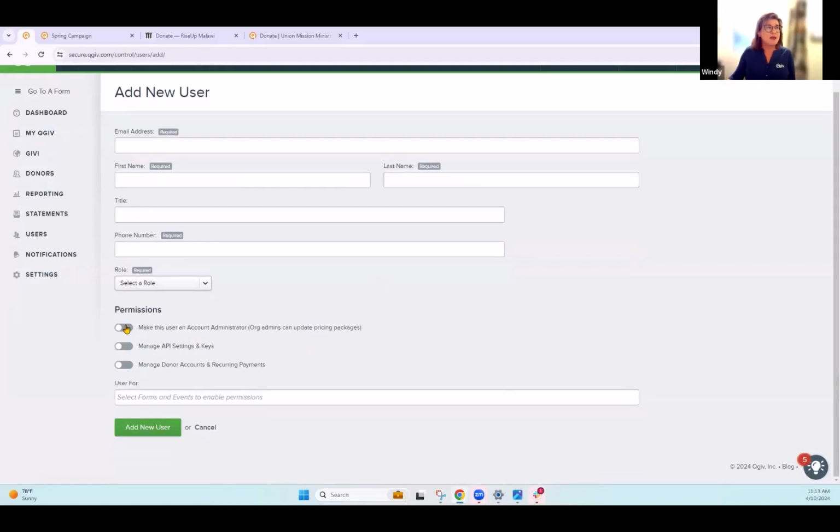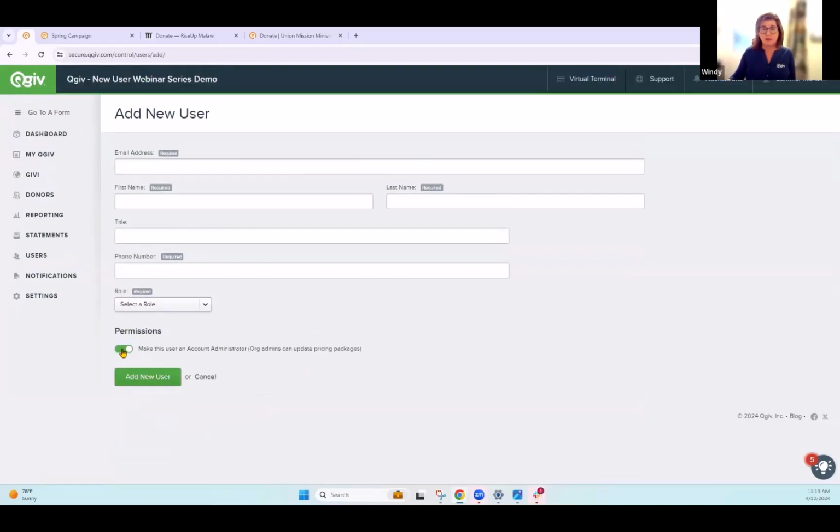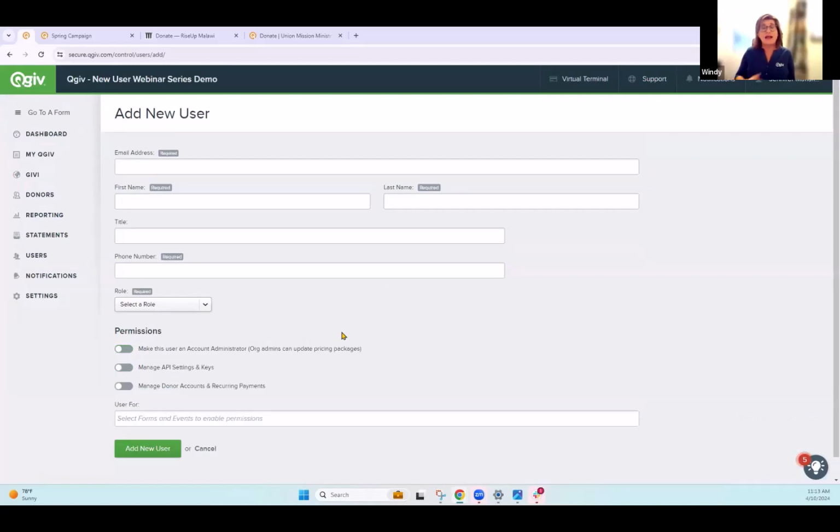So you can make as many people an account administrator as you like, but keep in mind, those are people that can add and remove packages. So it impacts your pricing. They can change bank accounts, that sort of thing. So some people by default just go in and make everyone an account administrator. Maybe if they're just helping with an event, they don't need all that access.